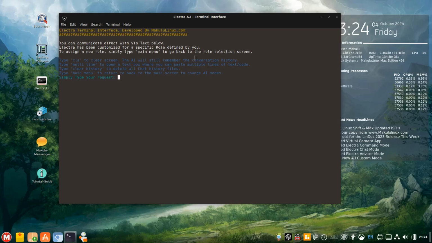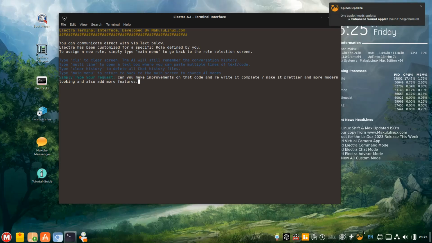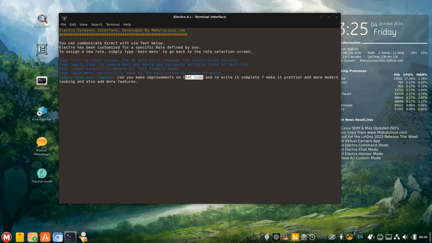Now I go, can you make improvements on that code and rewrite it complete? Make it prettier and more modern looking, and also add more features. I didn't specify what code. I just said that code. That's it. Right? Now, if the history is working, it should remember which code.